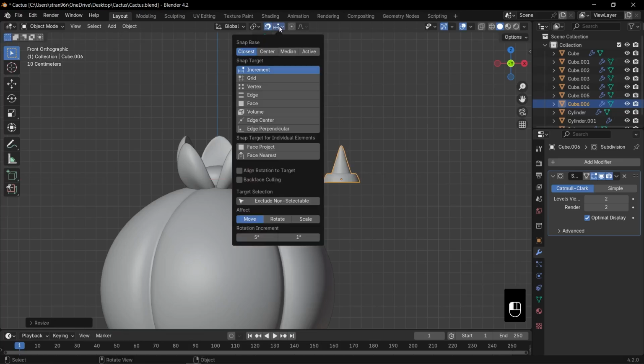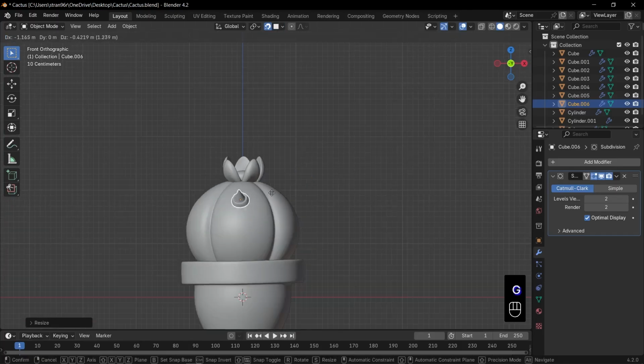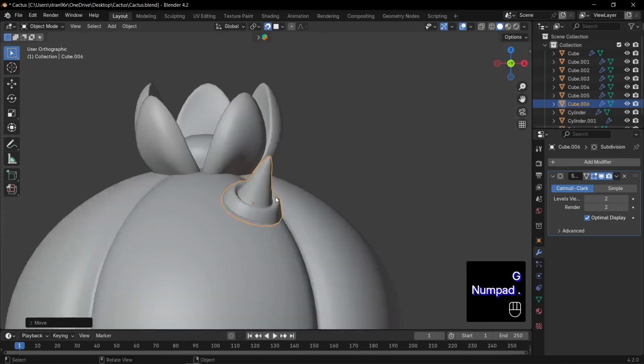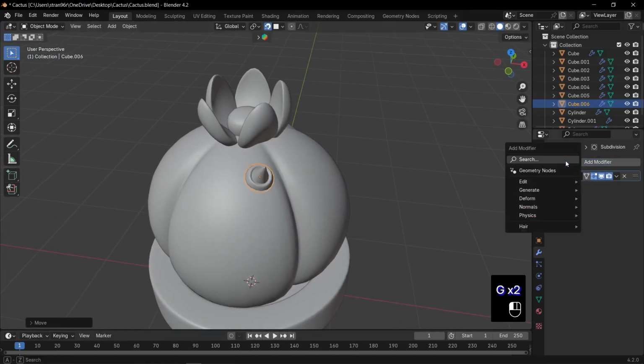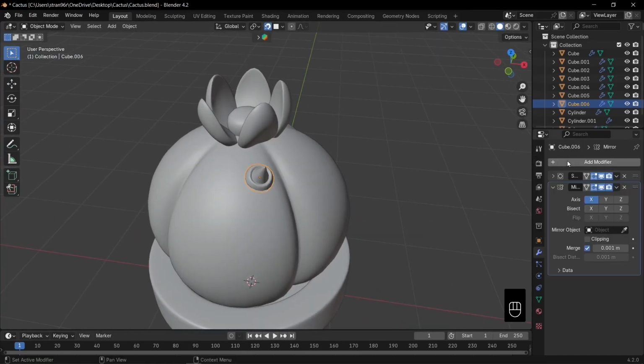Turn on Snap, open Snap Options, set Snap Element to Face, tick Project on Itself, and enable align rotation to target. Select the spine, press G, and hover over the cactus. It snaps right on the surface. To mirror spines across the cactus, add a mirror modifier. Use the cactus body as the mirror object and enable the Y-axis mirror too. Perfect.